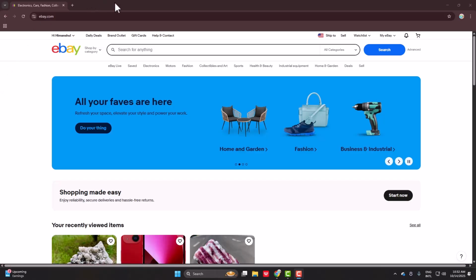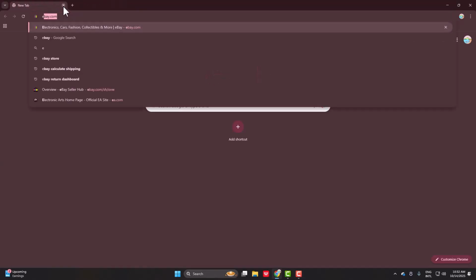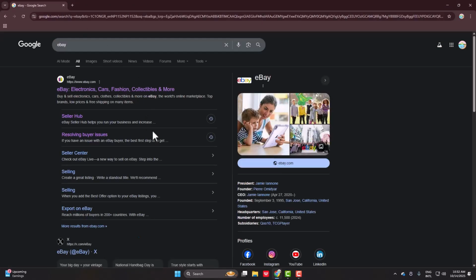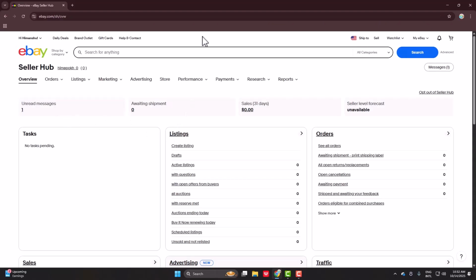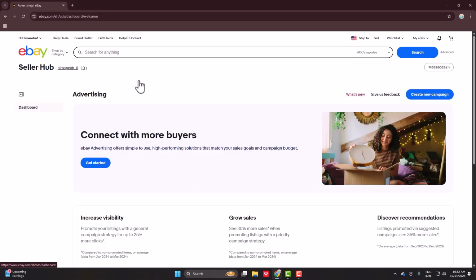First things first, simply go ahead and open any browser that you want and search for eBay just like that. And once you do that, simply go ahead and click on Seller Hub right over here. Or if you don't find it, simply just search for Seller Hub itself. And once you do that, all you need to do is simply on this list of things right over here, click on advertising. Once you do that, you're going to be taken to this page right over here, where on the right hand side you can see a button called create new campaign. Simply go ahead and click on that.